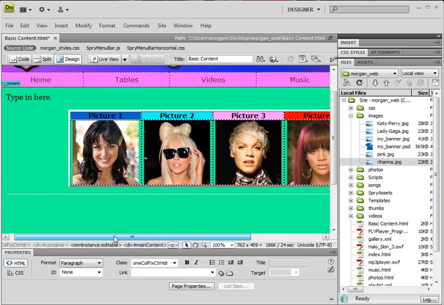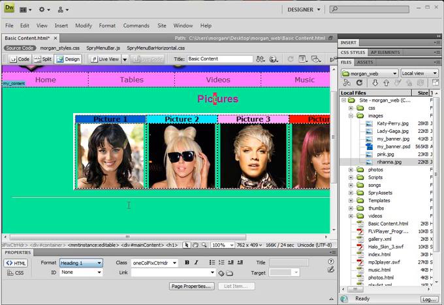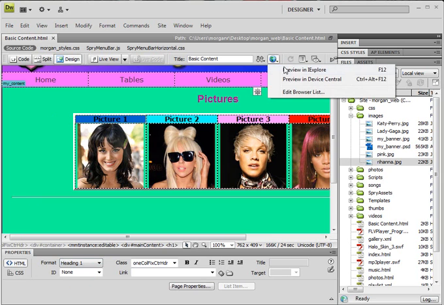I'm just going to put my heading in here to make it look nicer. Put pictures, and I'm going to turn that into a heading 1. And if I want to just preview that, I'll save it first of all, hit File and Save, and then I'll preview that in Internet Explorer.